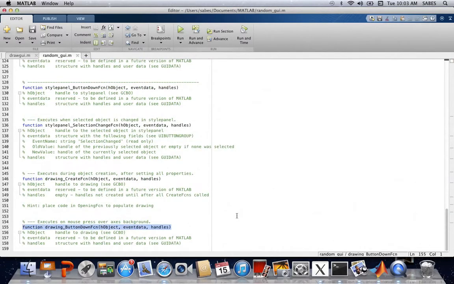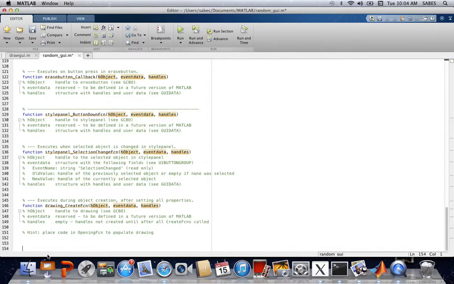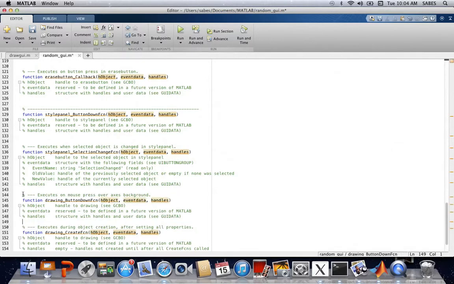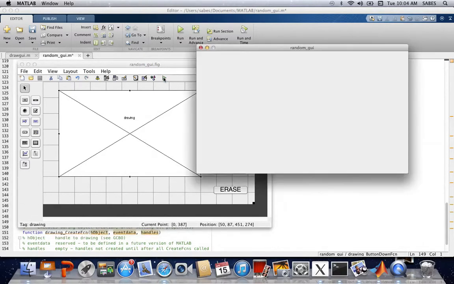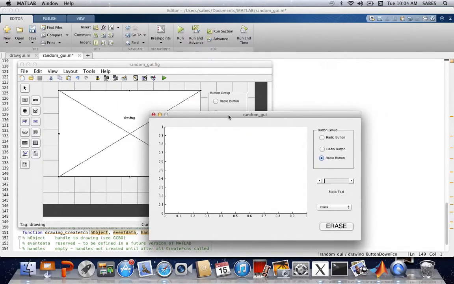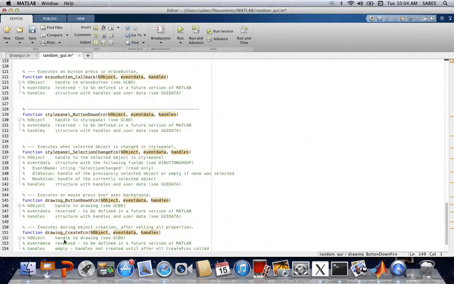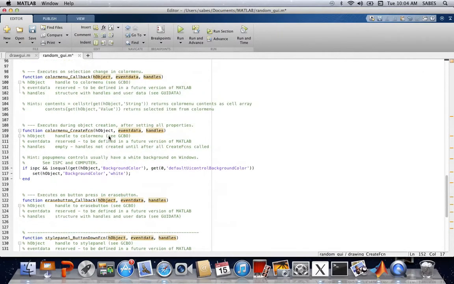And also the button down function. Alright, so now it's already saved, and we have the panel which still looks like this. And now let's go back to the solution that we have, and let's see how the callbacks that are already introduced here are modified to serve our purpose.